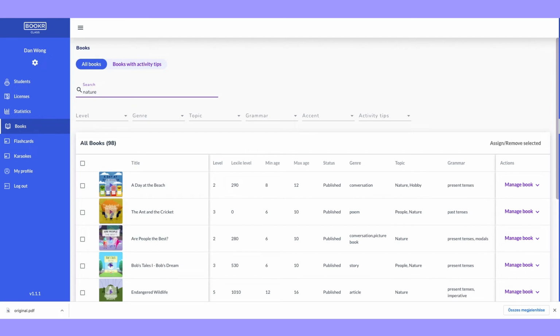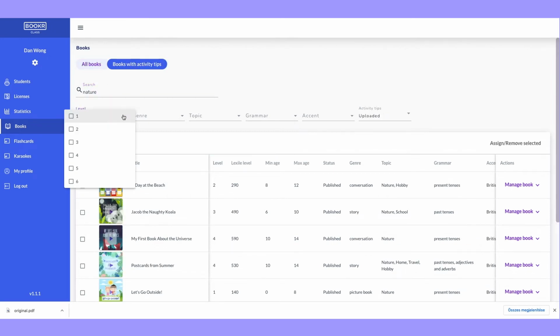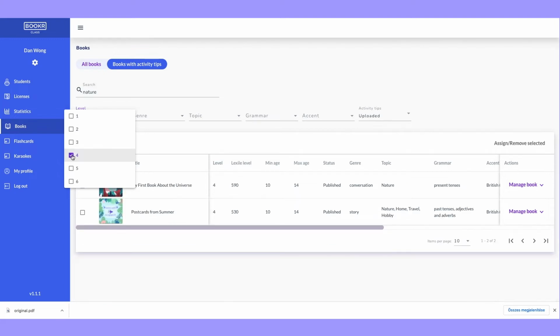First, type a keyword and see the list of corresponding results below. Use these filters to narrow the result. Choose your preference and wait for the chart to update.